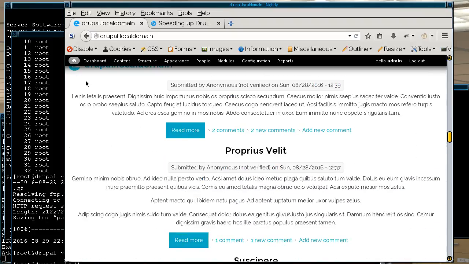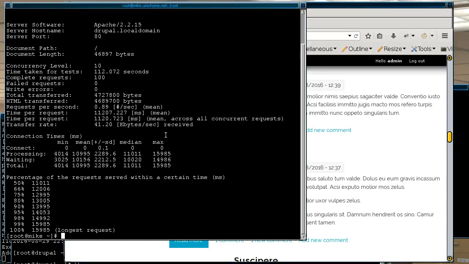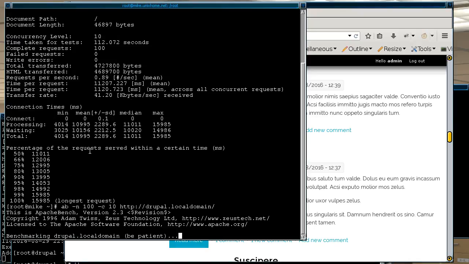And, well, I won't run the Apache, well, shouldn't I? Okay, let's see what difference it makes. It'll take a while, so you can fast forward this part again.